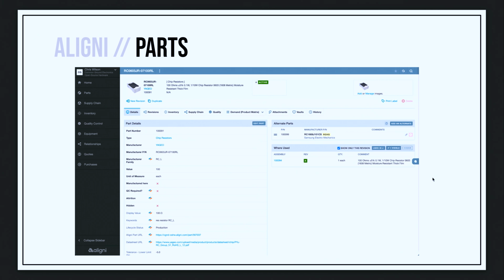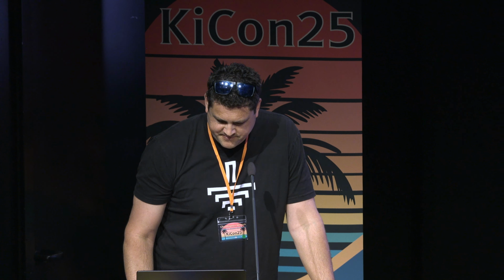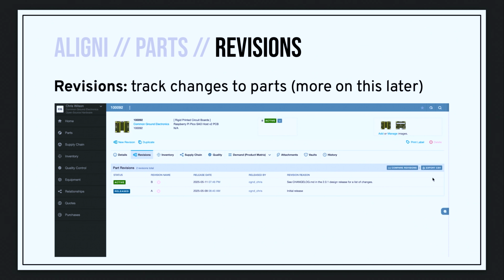There's alternate part numbers. So these are other parts in the system that can be substituted for this part in certain scenarios. And then the last piece of this here is the where used section that will show you a list of assemblies where this part is used. So if you're using this resistor on other boards or other assemblies that are getting built, you'll have a list of all the places in the system where this part is used. Parts have revisions. These will let you track changes to parts over time, and we'll talk a little bit more about this later.